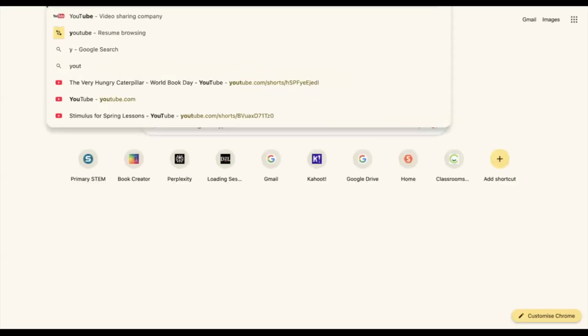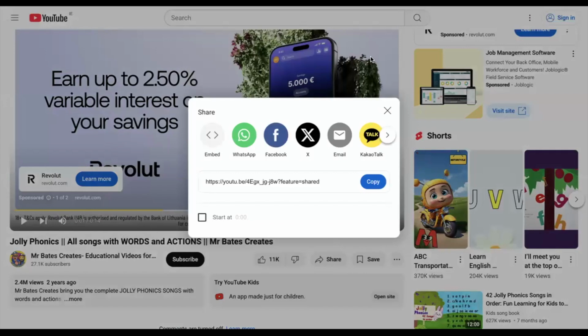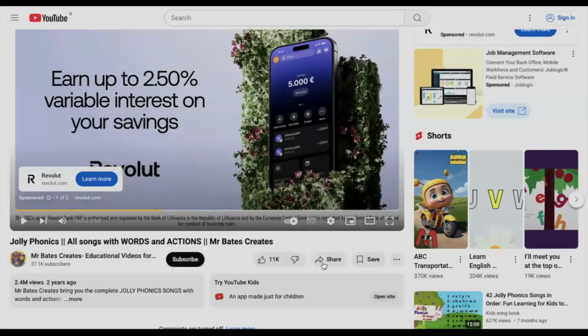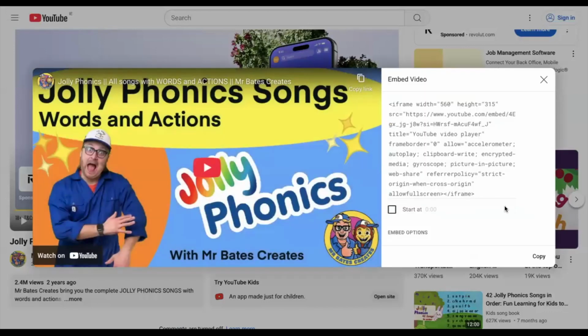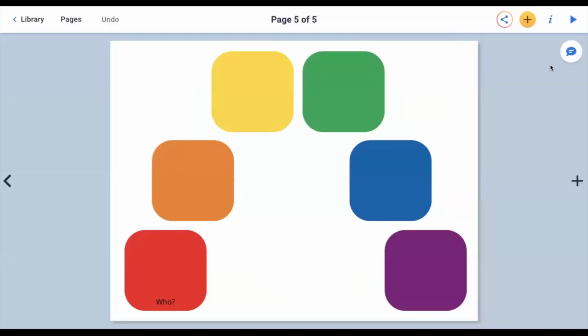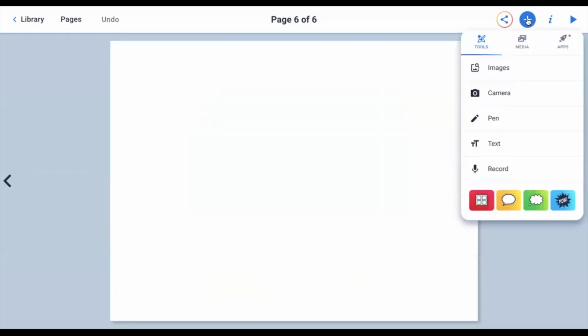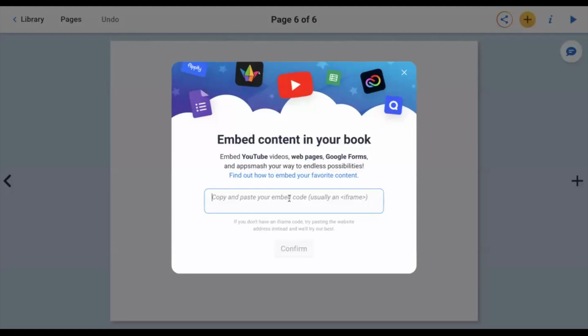So I'm going to do this one as an example, just to show you how you can embed. I don't know what is in this YouTube video, but if you click this share button at the bottom and then the embed text, so this looks like the coding, I guess. We're going to start it at the start, and then we're going to copy that. Then you can go back to your Book Creator. We're going to open a new page, and then go to media again and embed. So we're going to embed this media.